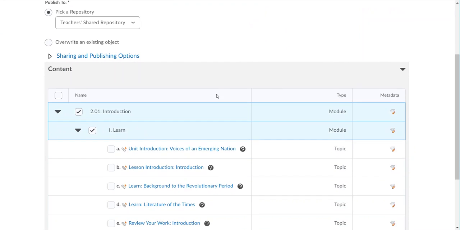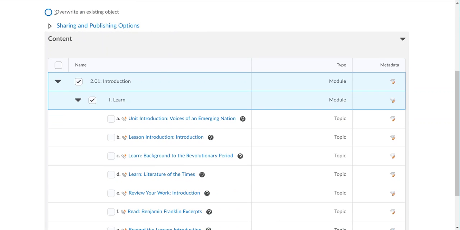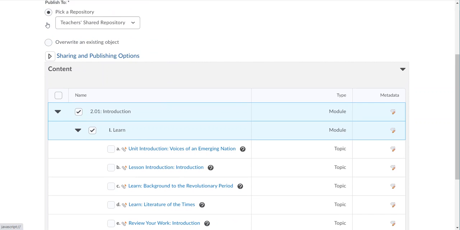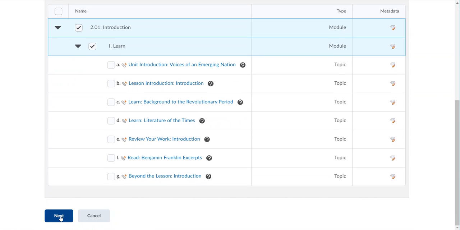Wait for the screen to load. Then you're going to pick a repository. The only one we have access to is the teacher's shared repository, so not a big deal. In this case, this is probably already saved to the LOR since it's K-12 made content, so I could choose to override the existing object, but I'm not going to. Then you would click Next.